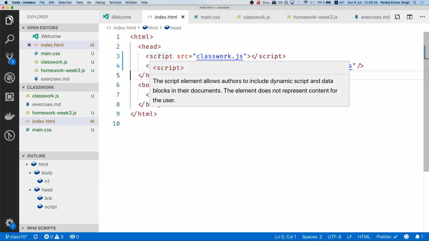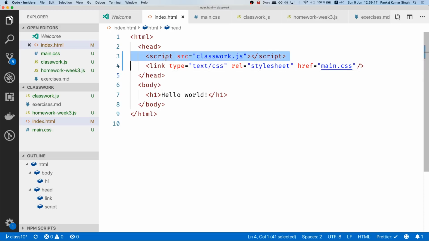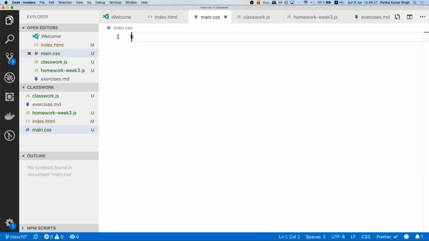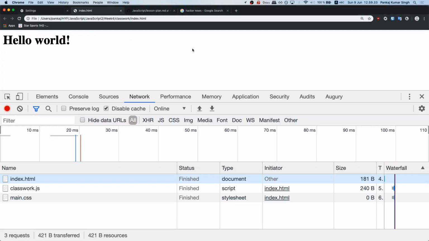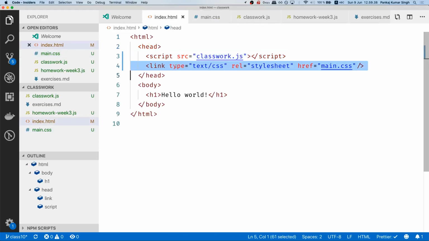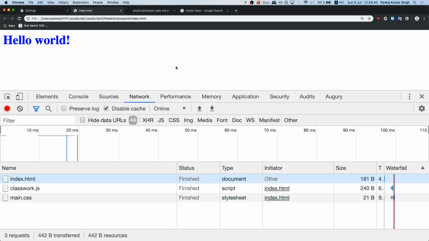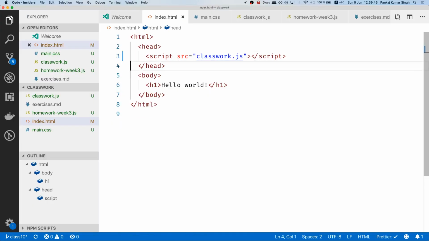Can I put a script tag somewhere else in this HTML? Will it work? What do you think? Can I just move this script tag somewhere else? Will it still work? Yeah. So let's try. We have h1 and then we have a CSS, right? Let's say h1 and color is blue. So now our text is blue. So CSS is working. If I move my CSS outside, it should work. Perfect, it still works. And if I move it at the bottom, it should work.